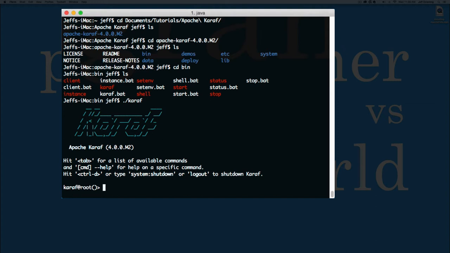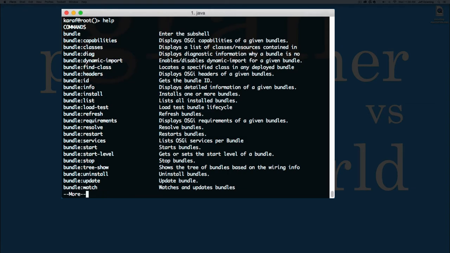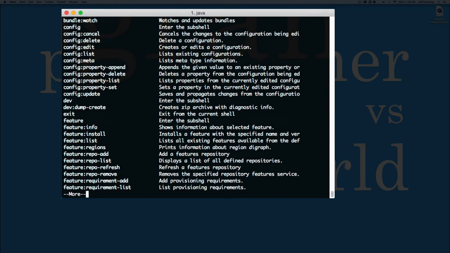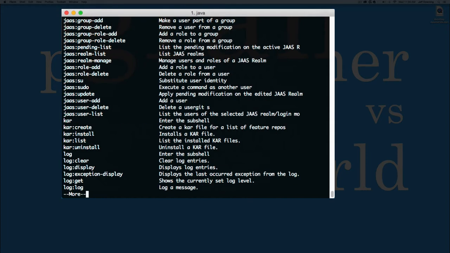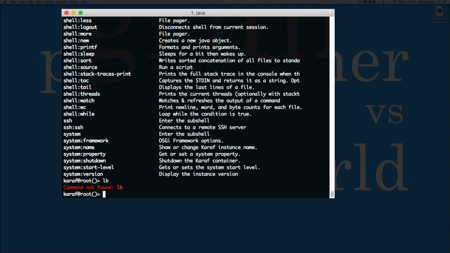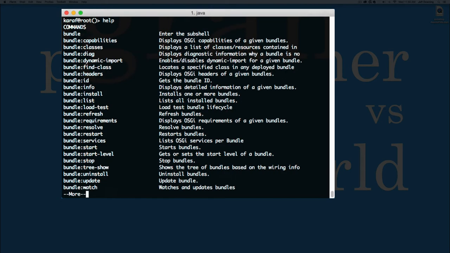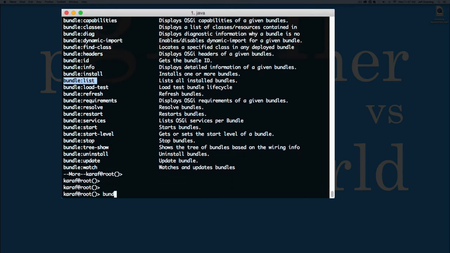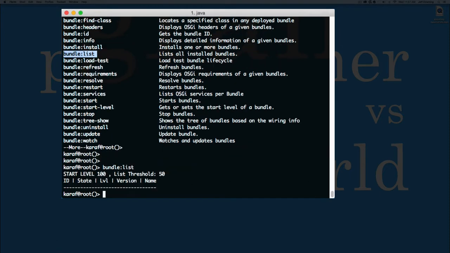You'll notice here we're provided with a little bit of color, which was something that the GoGo shell didn't have. And if we also do a help, we immediately realize that there is a tremendous amount of commands that are prefixed by different namespaces. The interesting thing too is our previous commands that worked in Felix, like list bundles, do not work in Karaf. So we'll need to actually look in our commands to figure out what the new list command is, and I can actually see it right here. It's bundle list.